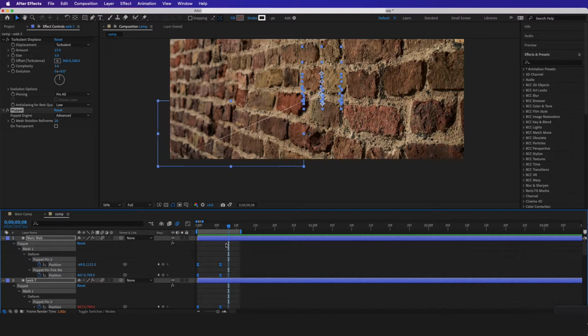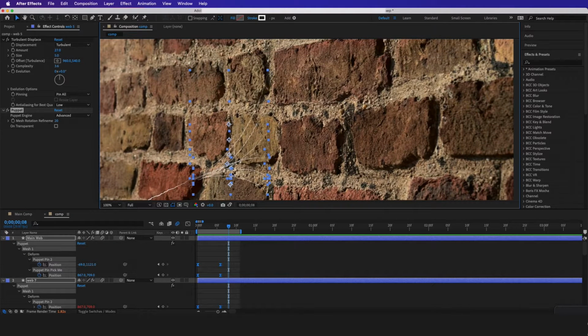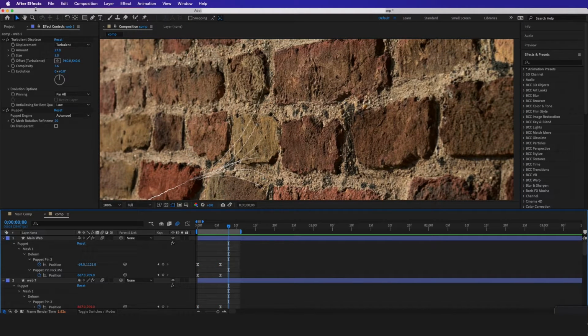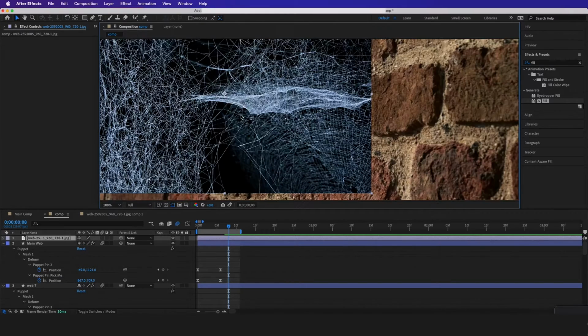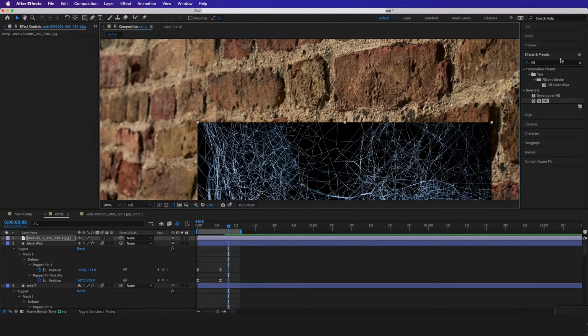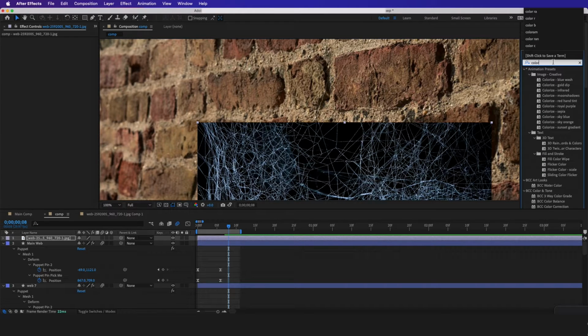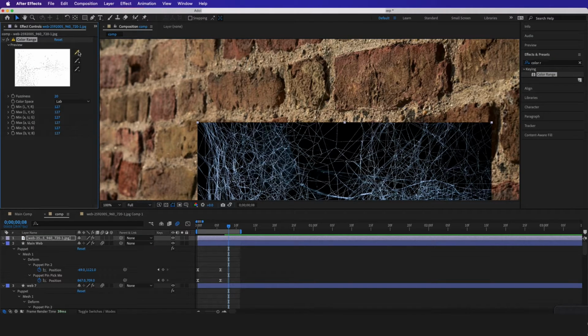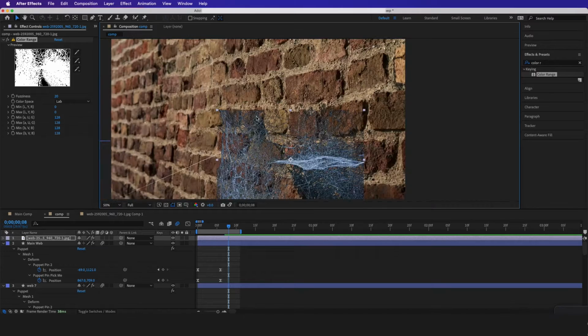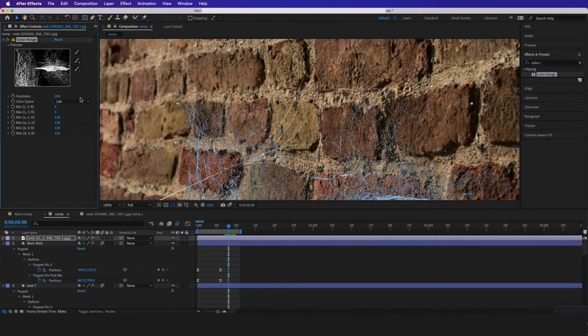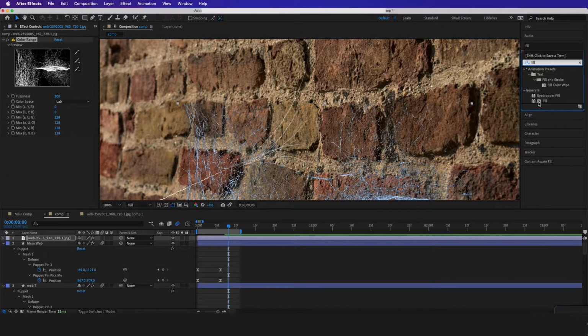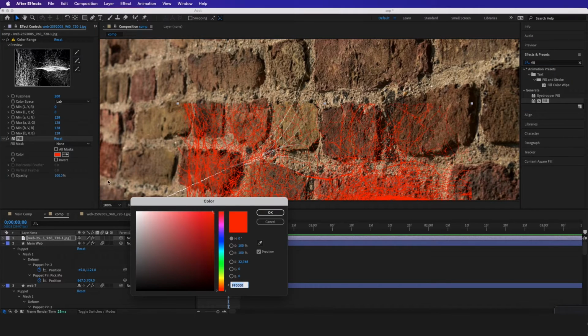And now we're going to add some more detail to this web. I'm going to drag in a stock image right here of this web, and this is included in our template we have for you guys. And I'm going to go to effects and presets. I want to put a color range on it, and I want to get rid of this black right here. Turn the fuzziness all the way to 100%. Then I'm going to put a fill on it so I can make it look white instead of this blue looking right here.